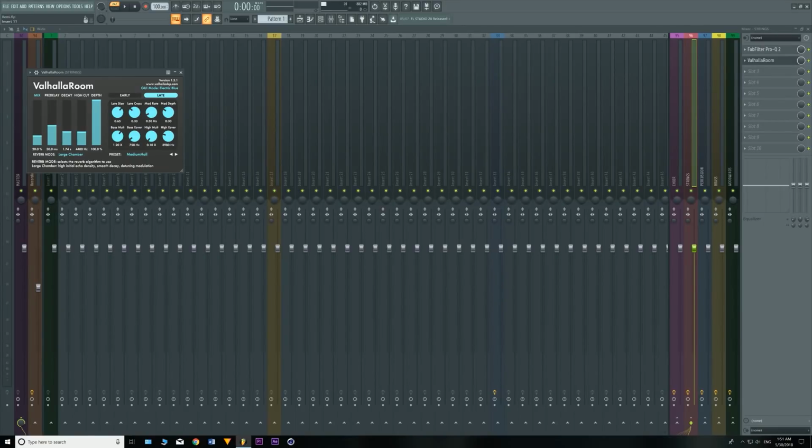Which means that 80% will be dry. It will feed the master bus, and the rest, which is 20%, will be wet, and it will be feeding the master bus as well. So the total will be 100%. So this is the idea.